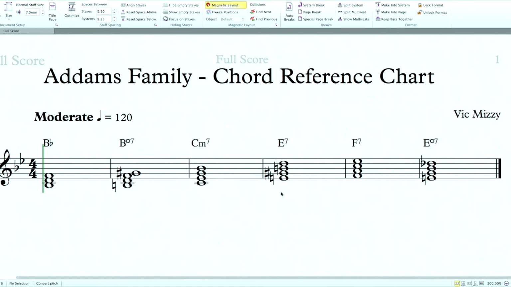We have an E dominant 7, which has an E, a G sharp, a B natural, and of course a D. We have an F dominant 7, which has an F, an A, a C, and an E flat. And we have an E diminished 7, which has an E natural, a G, a B flat, and a D flat.